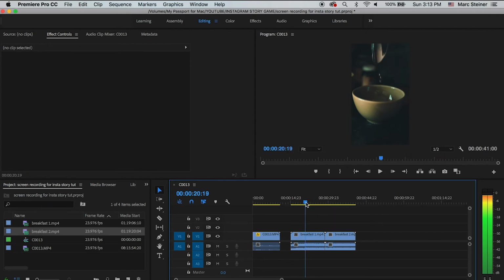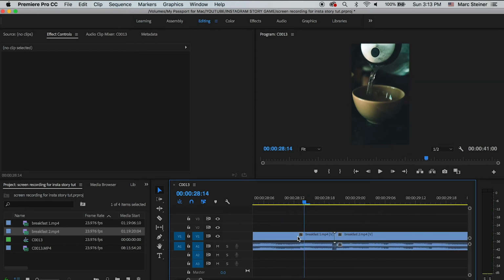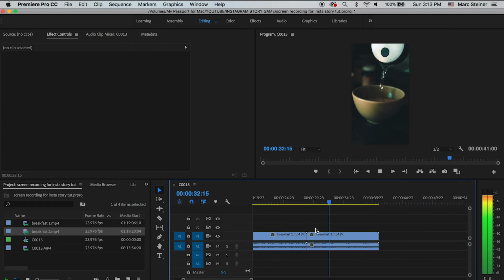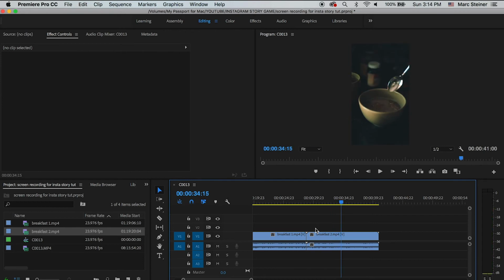So initially here, I was planning on making a cut right here when they switch from serving the oatmeal to pouring the hot water. But when I made the cut right here, you can't tell that I cut it. This is a much more seamless way to do things, especially if you're trying to tell a story.